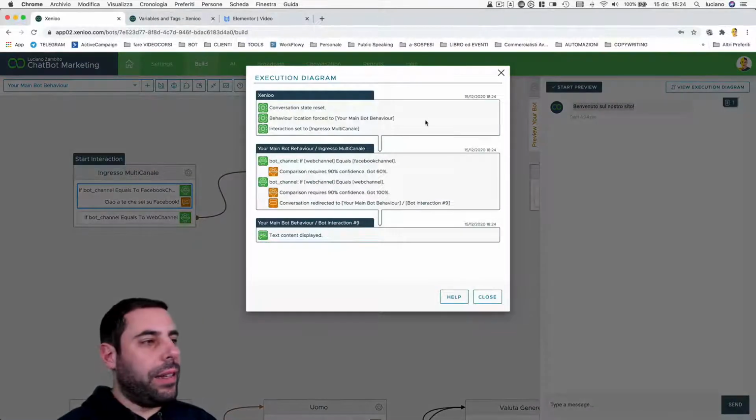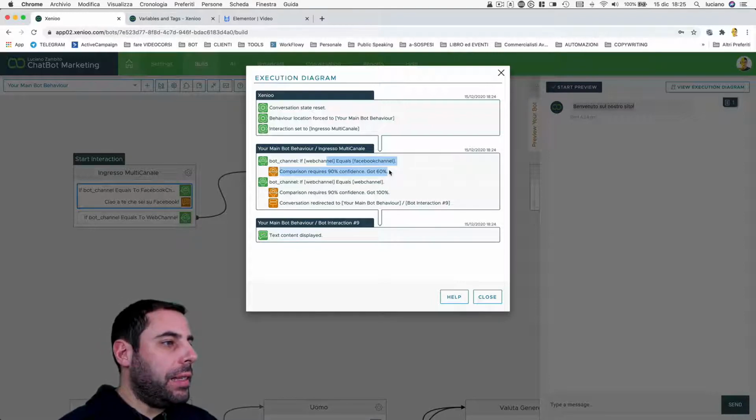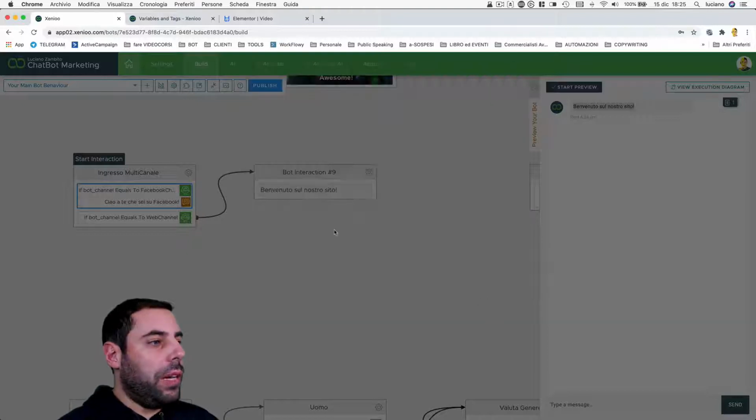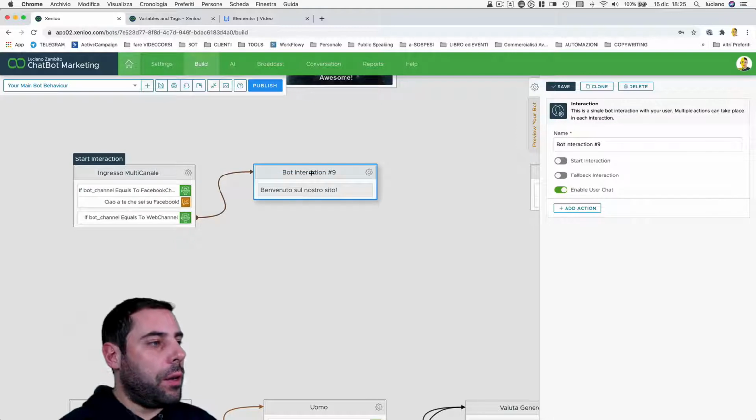We can see that Xenioo is checking if the variable bot_channel is equal to Facebook channel, and it gets 60% of confidence. That's not enough. Then Xenioo checks if bot_channel is equal to web channel, and yeah, it got 100% of confidence, so this is totally true. By consequence, the conversation is redirected to our interaction.